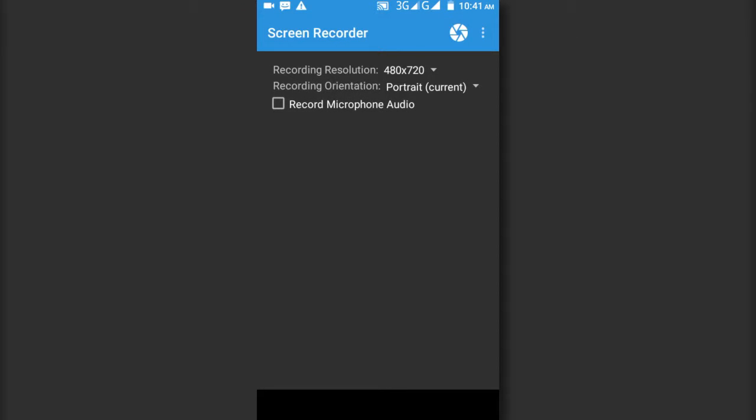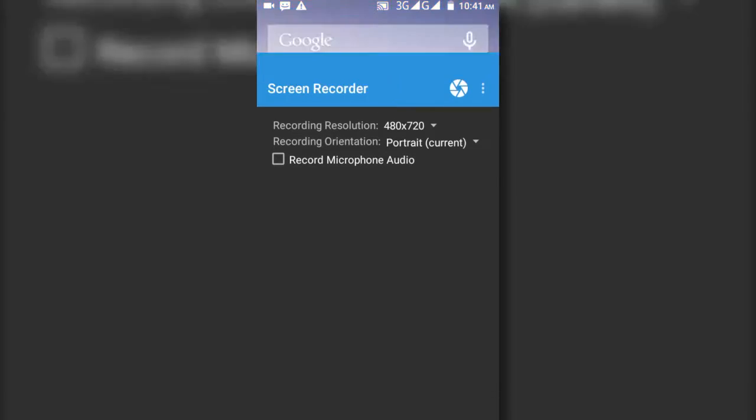So this app is very simple and is for beginners who don't need many options, and it records your video from your screen, whatever is playing on the screen. So you have your options: you have the resolution of recording, and you have your orientation, and you also have the option to record audio from your microphone. So these are the options, and this app is quite simple and does not provide many options.